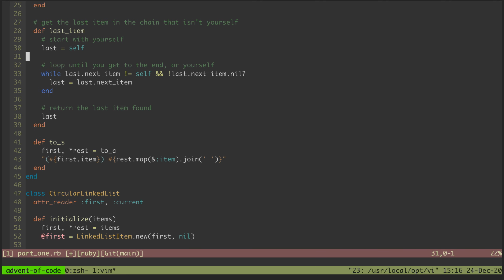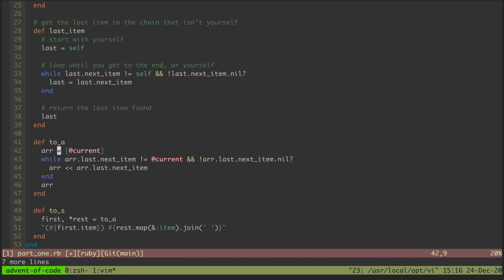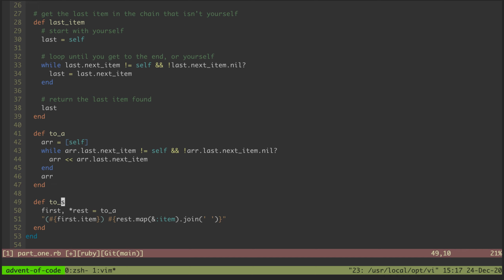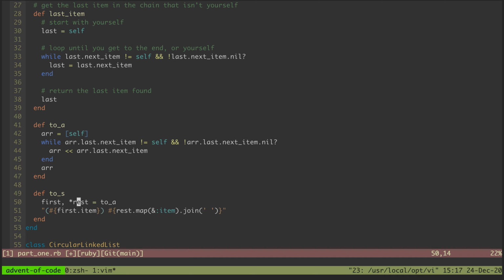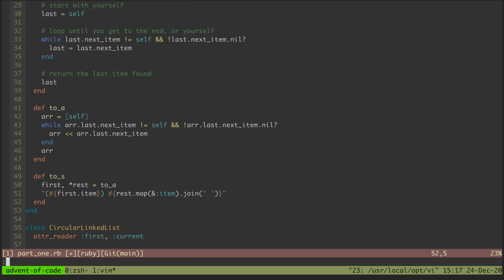Maybe putting those on circular linked list wasn't the best place to put them. So we'll say that our array gets item, and then while array dot last dot next item is not equal to item, and it's self. While it's not equal to self, and while the next item is not nil, then we should add the last item's next item to the array, and then we eventually spit it out. Okay, I think that'll work. So then 2S can say, yeah, give me the first. I think that'll work the same.